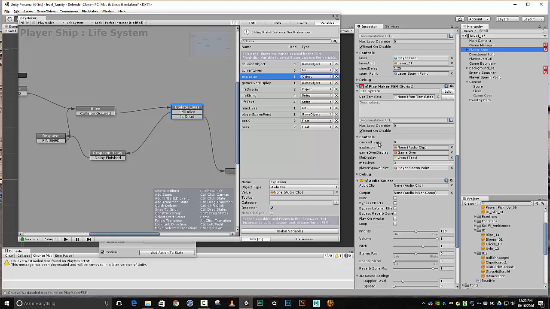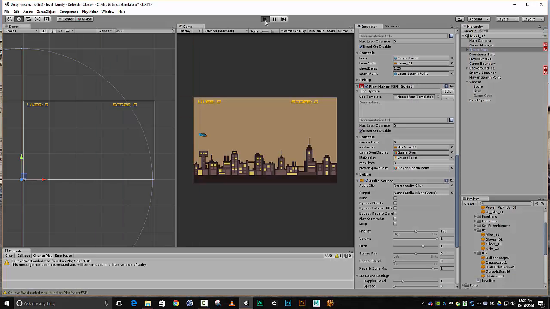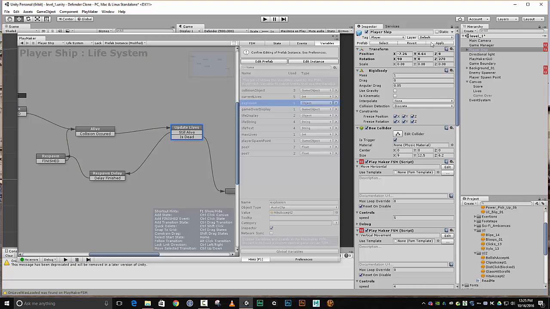Okay, so there's the explosion again, hits accept. Put it up here. Alright, let's see if we got an audio playing on our player dying. We should. Hit me. We do. Okay, now we need an audio for when the AI dies. So let's go ahead and apply our changes there.